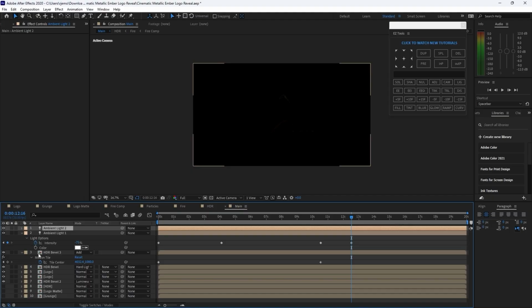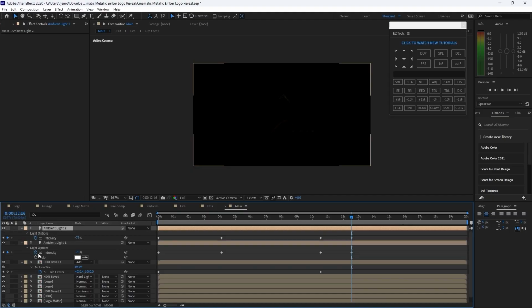Press U on the keyboard to see the keyframes. Move your playhead at the beginning of the timeline. Change the opacity here to -75. Then move your playhead to about 13.14 seconds. Move this keyframe on that seconds.